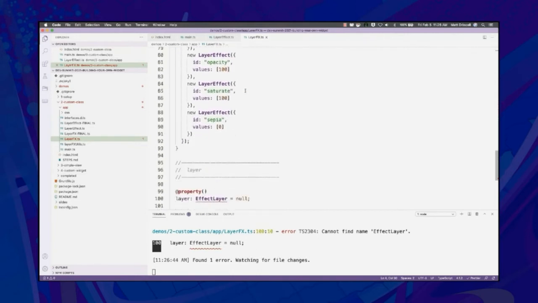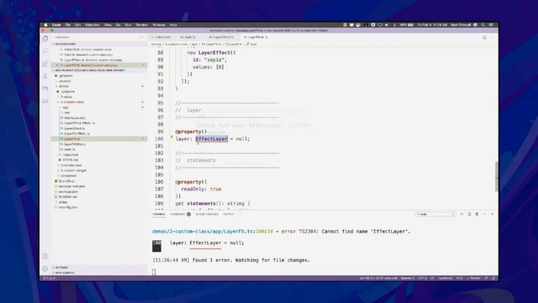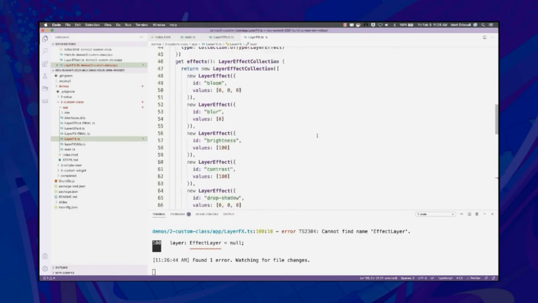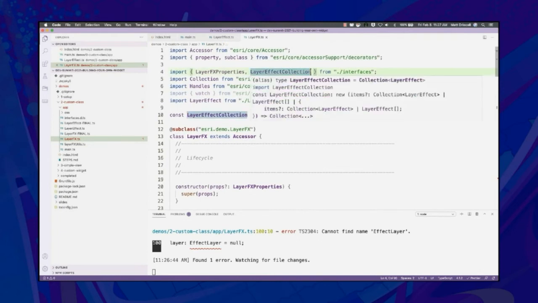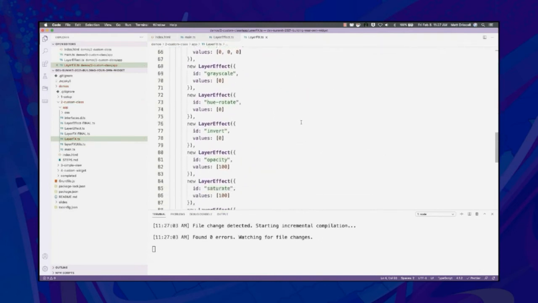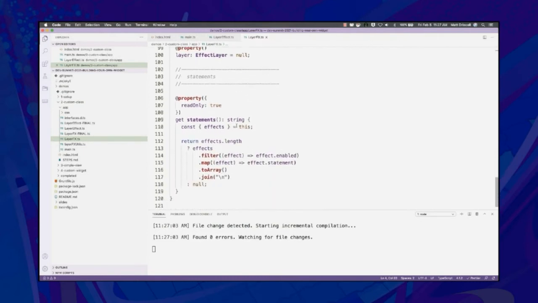Cool. The next property we've set up is layer, and this is going to be an effect layer. So this is what the user would pass in, which layer it wants to apply the effects to. So we're going to import that effect layer interface as well. And you notice it's recompiling every time I make these changes.